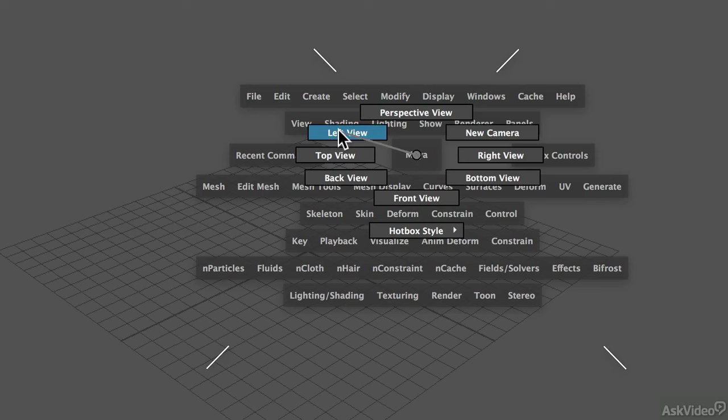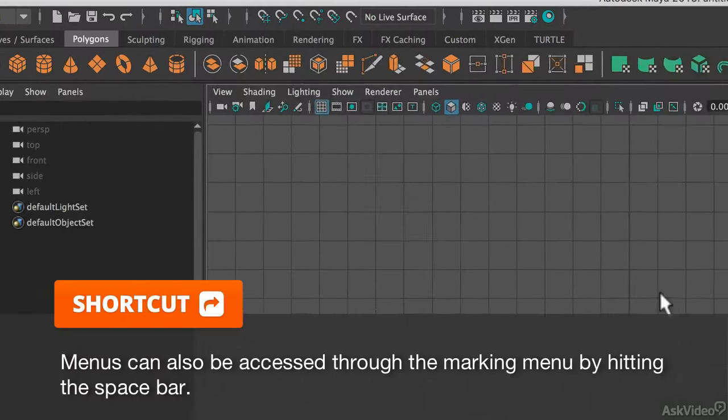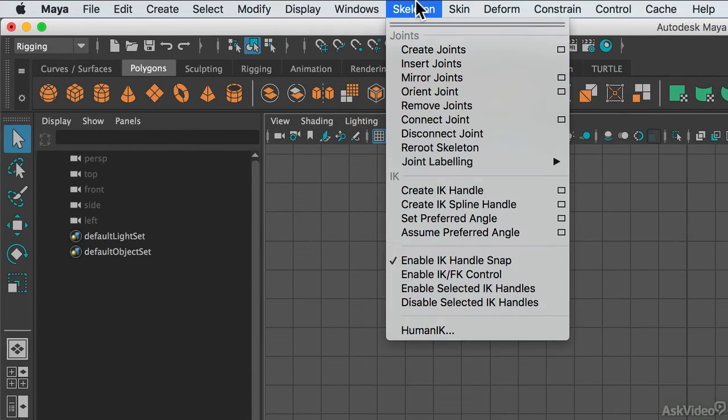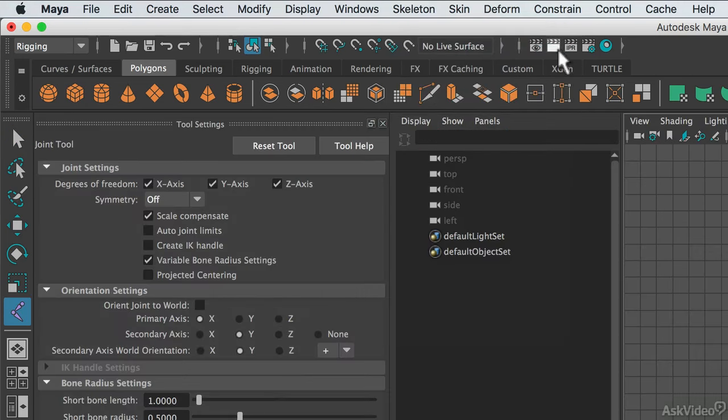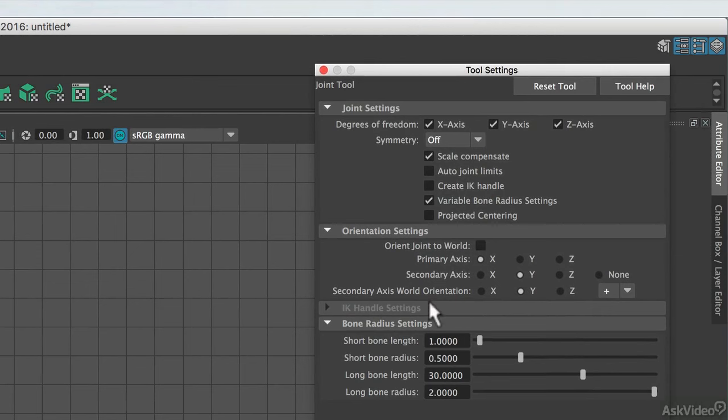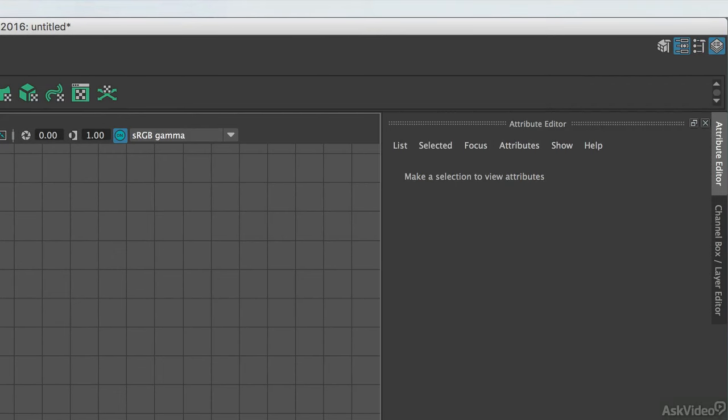First of all, let me switch to an orthographic view, and I'll switch to the rigging menu set, just to make things a little easier. Under the skeleton menu, select Create Joints, Options. Okay, I'm going to tear off the tool settings here, move them to the right side. As always, I'll reset the tool first, and set orientation settings to none. Actually, let me close that window for now.